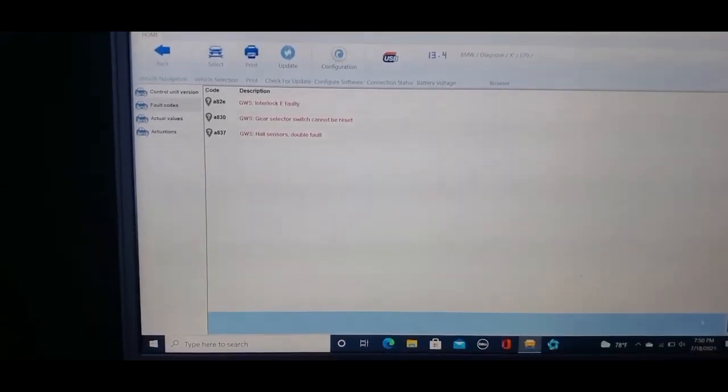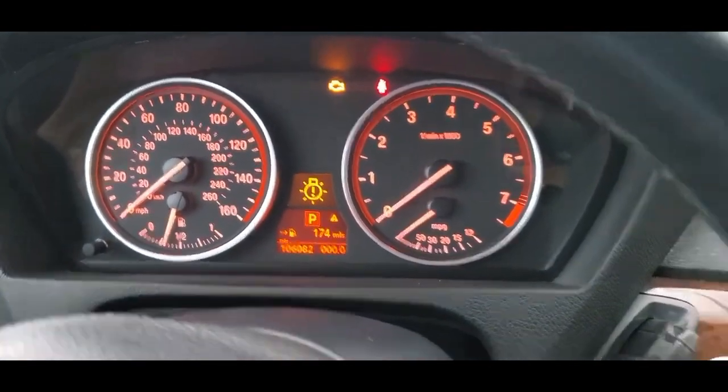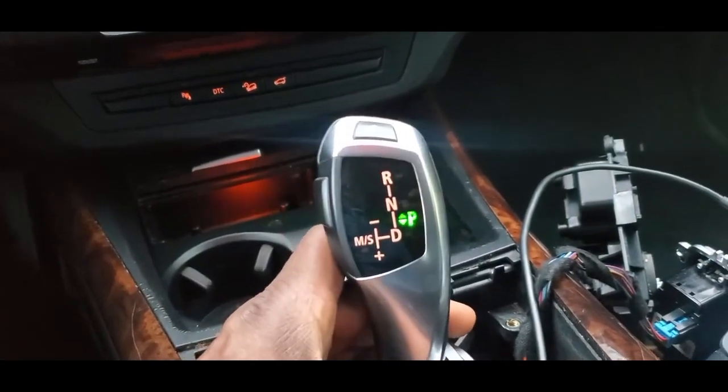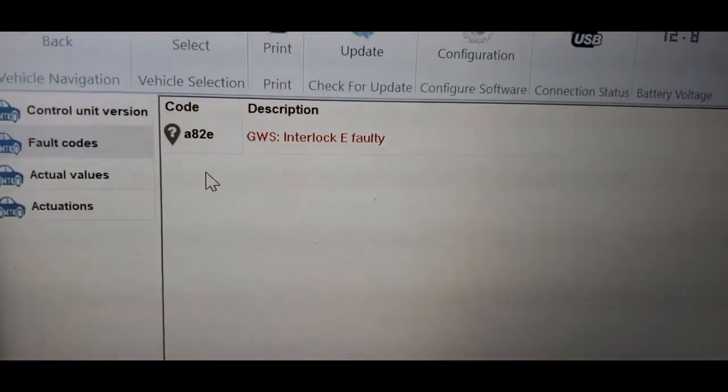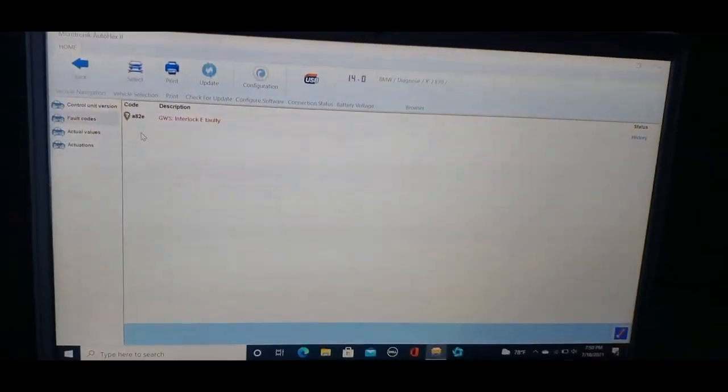If I can reset this and then say, okay, let's go. You say no fault. Hopefully it's gonna be okay now. Start the car. You see it take longer. Okay, I'm gonna try to do, it doesn't work. What did it say? Gear select a switch, GWS, gear select a switch, interlock faulty. So internal, you have a problem. That's we know. Now I'm gonna go to one thing.